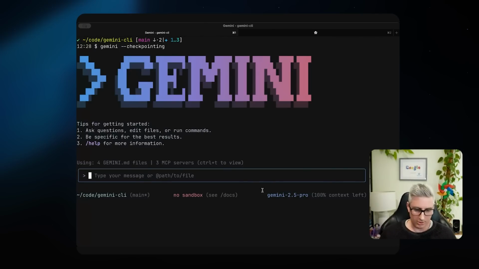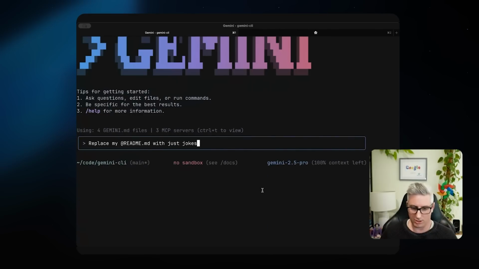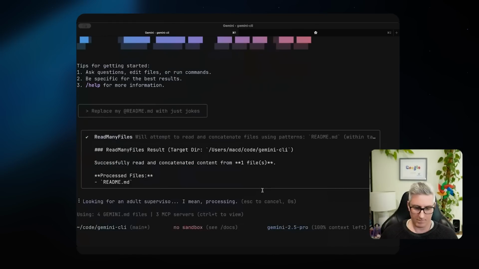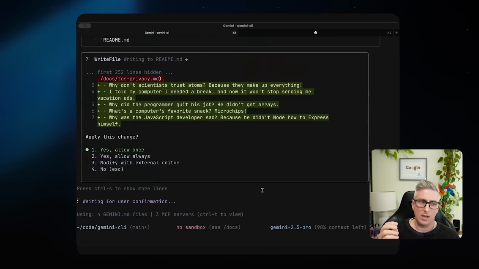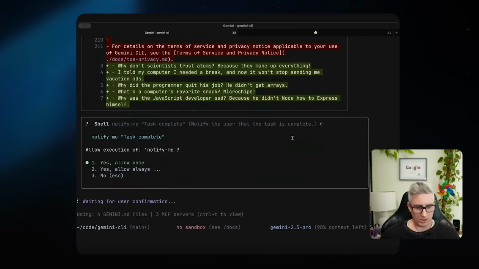I will show you a change here. So if we say replace my README with just jokes. What it does is it creates a shadow Git repository, and anytime a mutating tool like write file is called, it will take a checkpoint. So we have a backup to fall back to basically. So say yes.